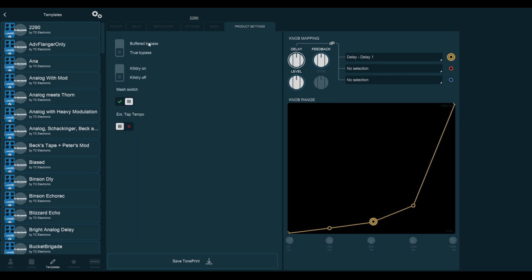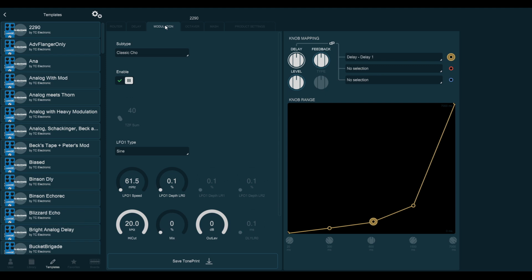And then you have the product settings here. You know, different things that you want to do with the mash switch. You can turn that on and off. External tap tempo, buffered bypass, true bypass, kill dry on and off. So, you know, all that stuff you can do.